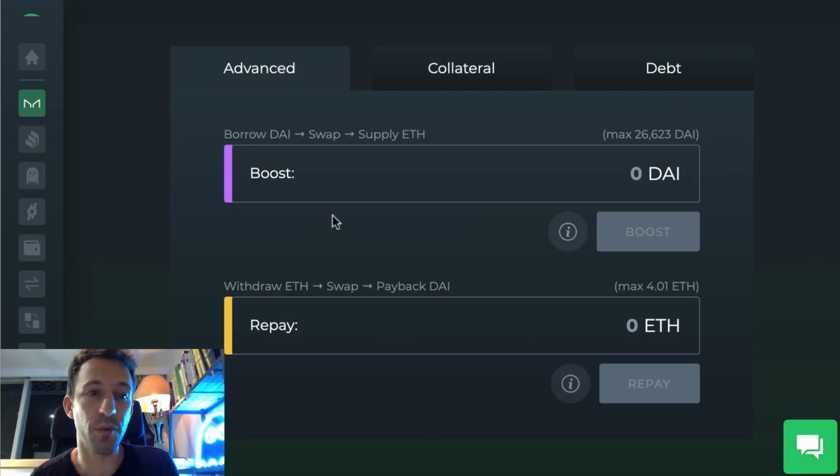It's different from boost and repay in the automation menu. It's a bit sophisticated here. When you use the boost feature, it's going to borrow some extra DAI. Then, using a decentralized exchange, it's going to swap this DAI against ETH and send this extra ETH as a collateral to your CDP. So this allows you to have a leverage position on Ether. And you can do the opposite operation with the repay action.